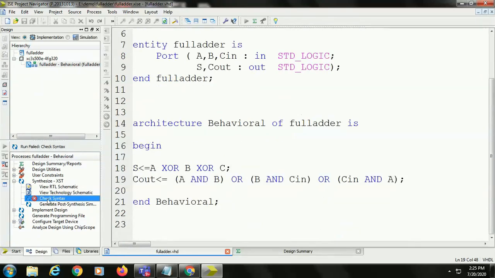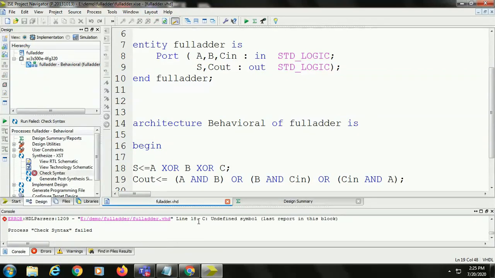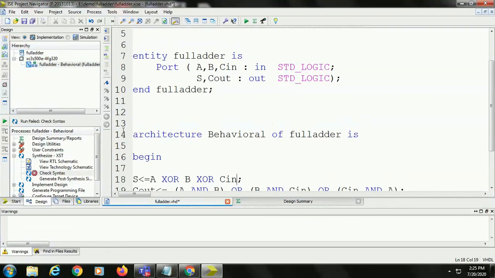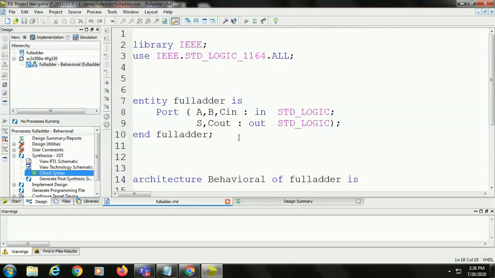Now we have to check for the errors here. Here, in the 18th line, it says undefined symbol C. So here we have to write C in, because we have defined C in here. After completing this, we can save again and check the syntax again. Now the tick mark indicates syntax errors are not there in the program.